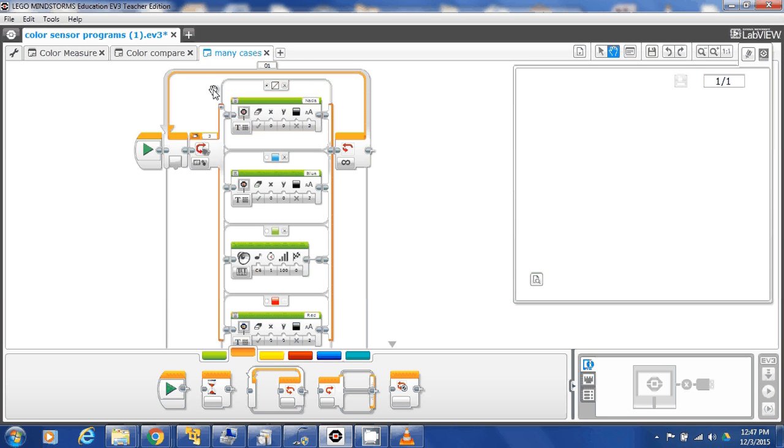Good morning, 6B. So today you'll be using the color sensor in a switch to detect 3 or more different color cases. So we'll be measuring color with our robots. And we'll be performing different functions depending on what color your robot's measuring.